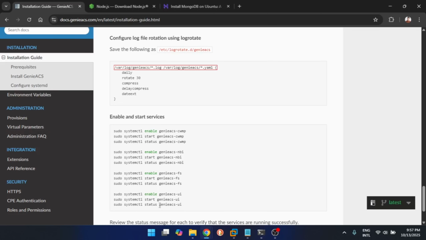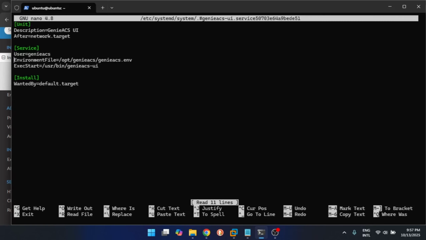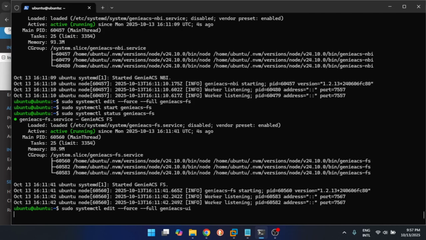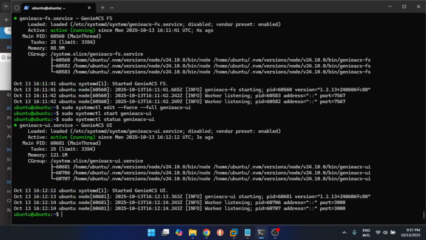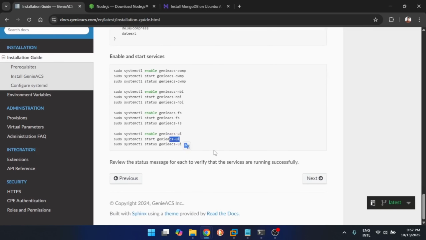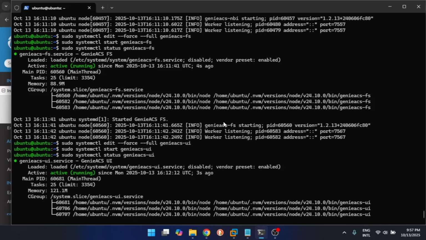Now after FS, we have UI, the main one. So go for UI. Start UI, and let's check UI is running or not. Okay, UI is running. That's it. That is the final part. So the installation is done and all the services are running.